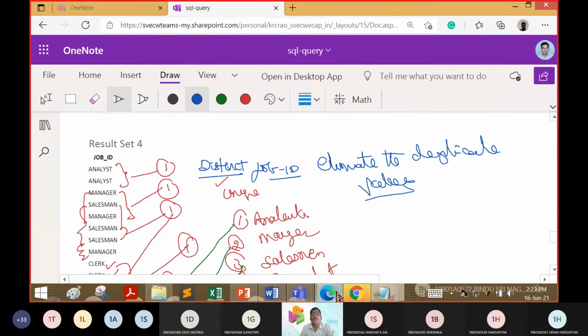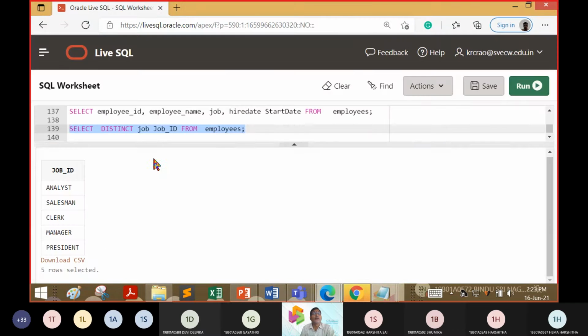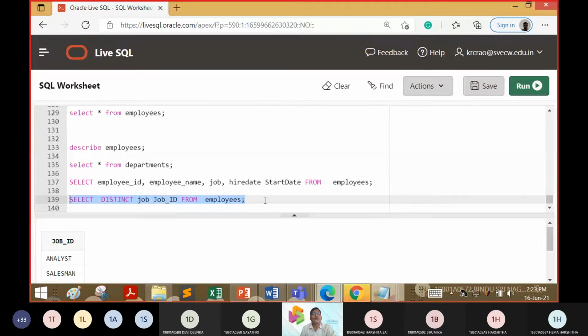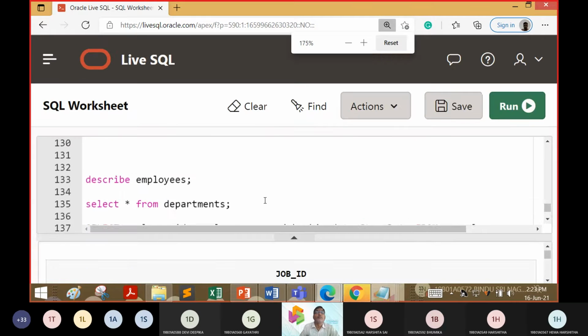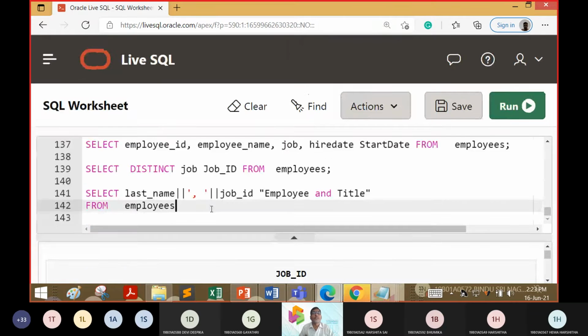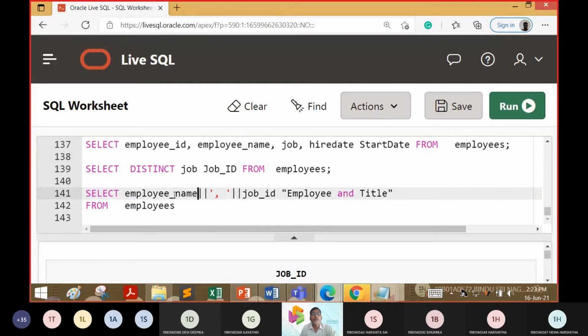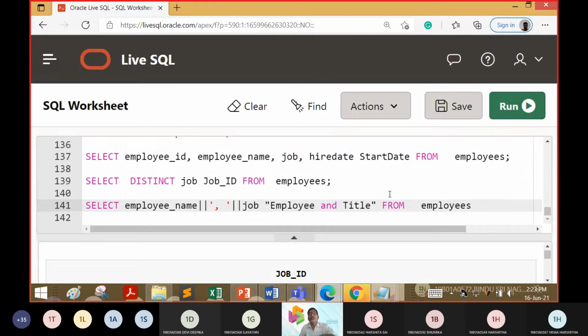I'll put this here in the SQL work area. Last name, is it there? It is not there, right? So we will call it employee underscore name. Then job ID, is it there? No, only job is there. We will change it. So this is the complete query. Now tell me what is the answer if this query is executed.